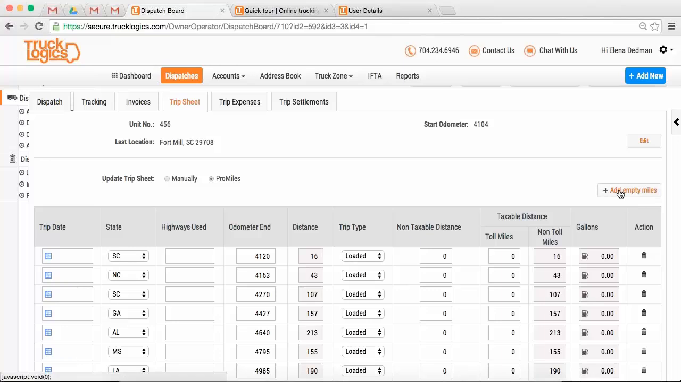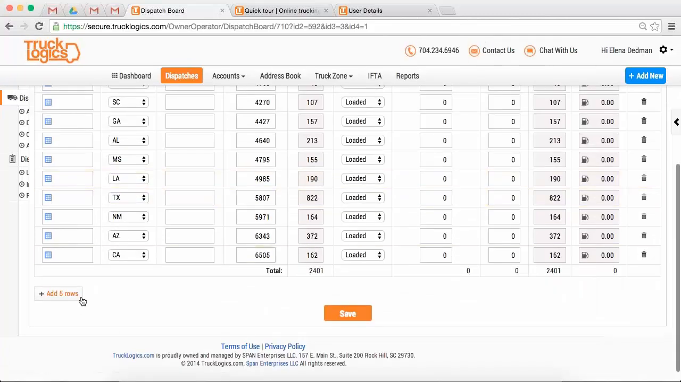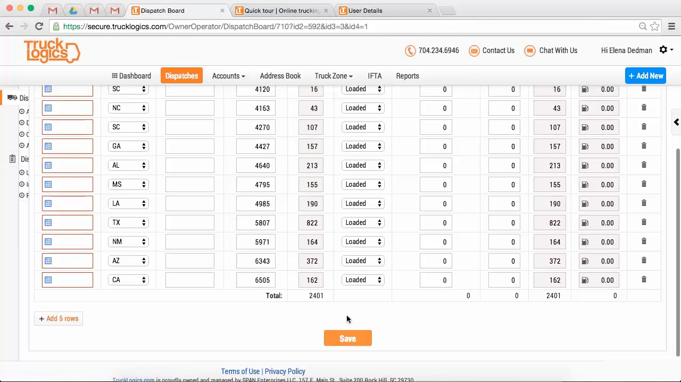You can update your odometer reading if needed, or let's say you have to travel empty to the destination and you can add your empty miles right here on the right. If you need more rows, if you're manually editing it, you can add it here. So I'm just going to save it. Oh, I need to put in a date.